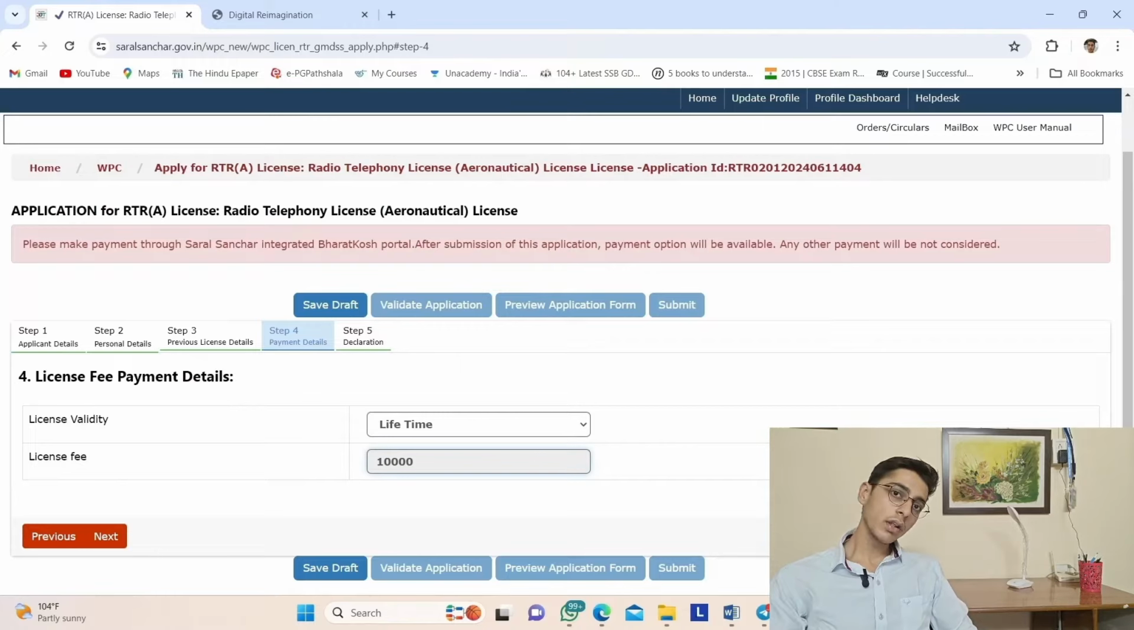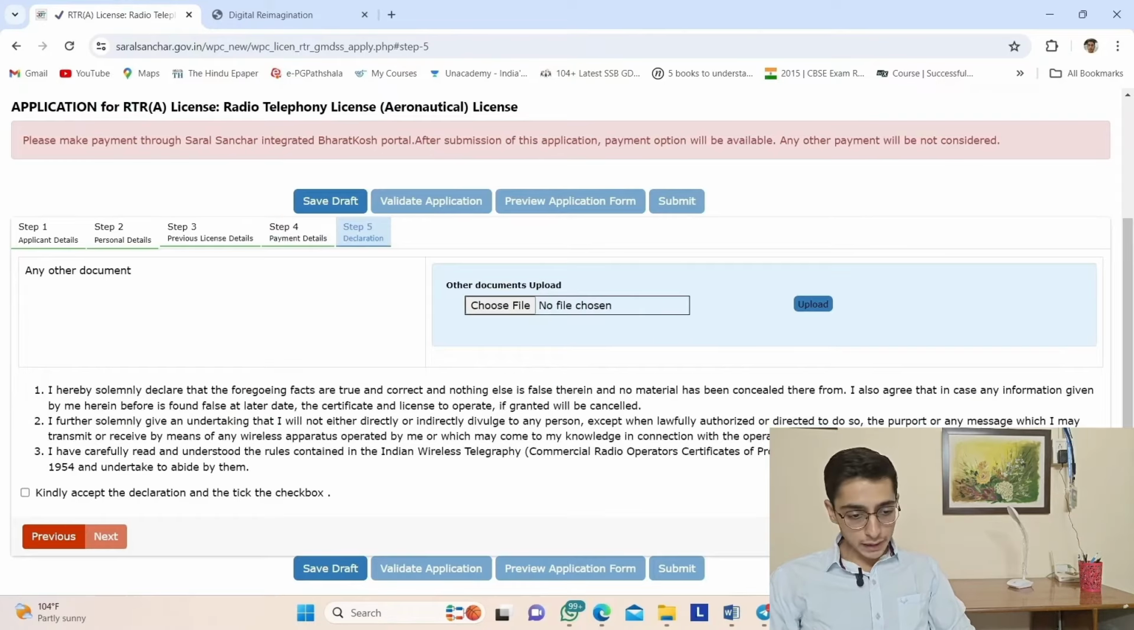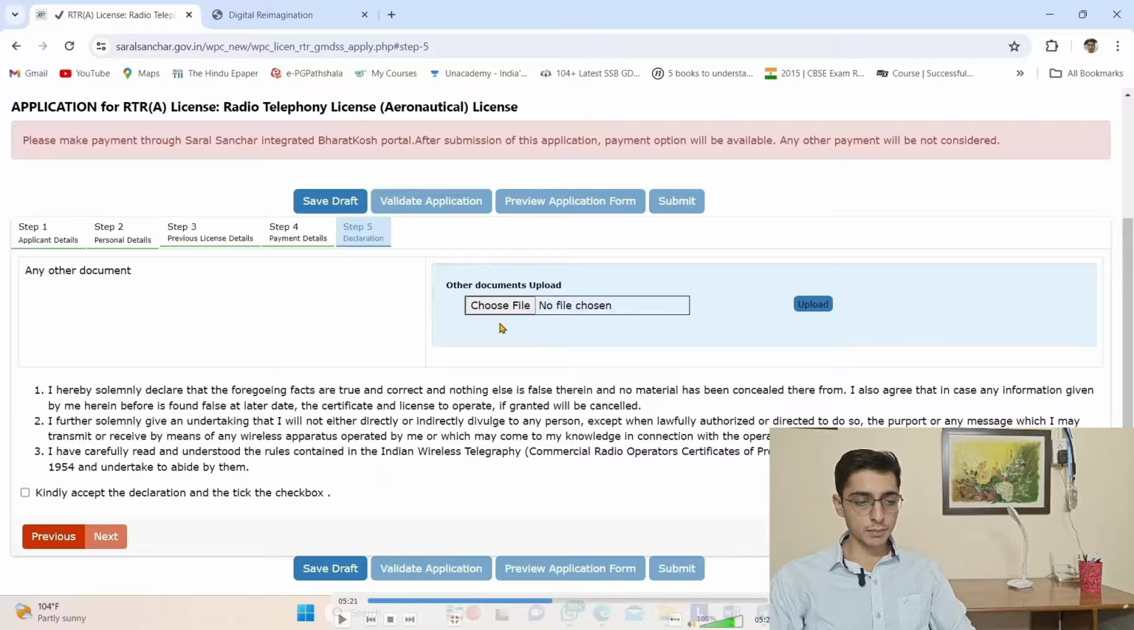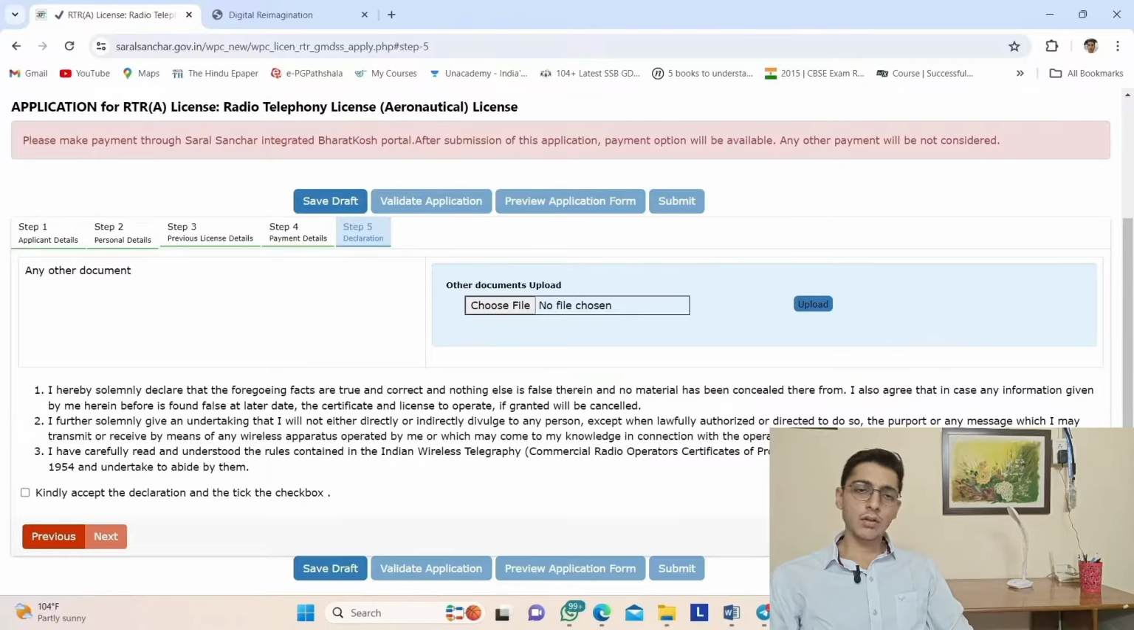That would bring you to the declaration page. Now, on the declaration page, I want to mention this specifically: if, while filling out your applicant details, you mentioned your identification proof as your Aadhaar card and not your passport, upload that Aadhaar card in this other documents block. This is optional. You can either upload it or not upload it. In both ways, this won't cause any problem in your application.